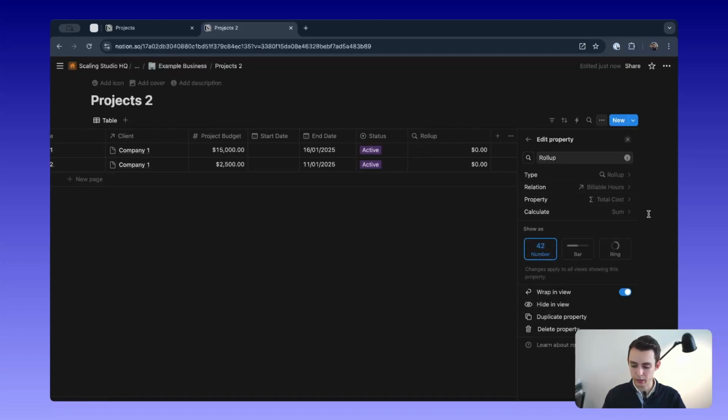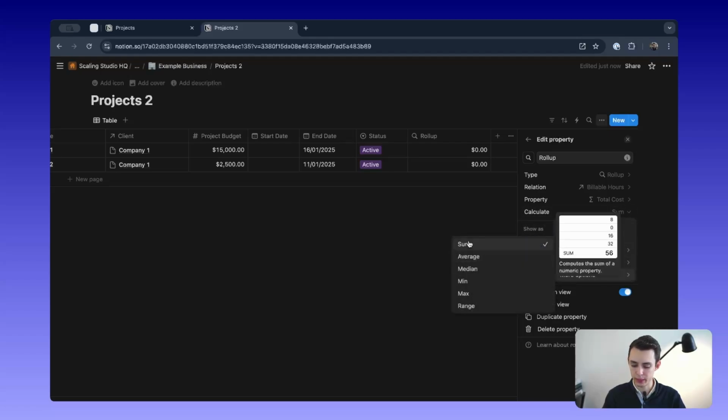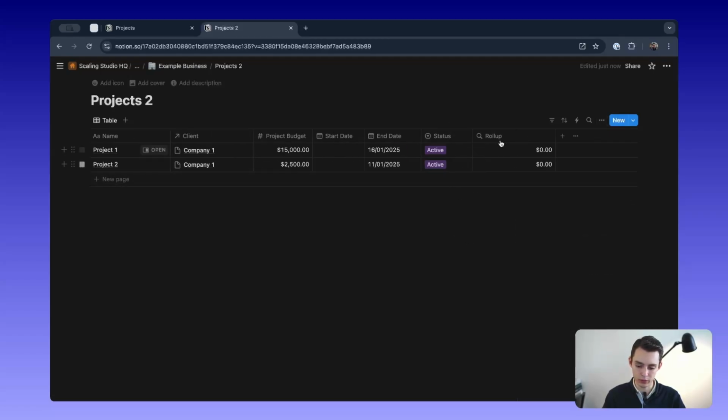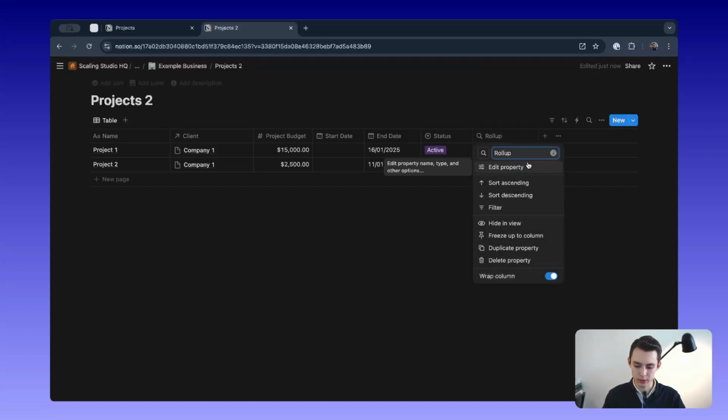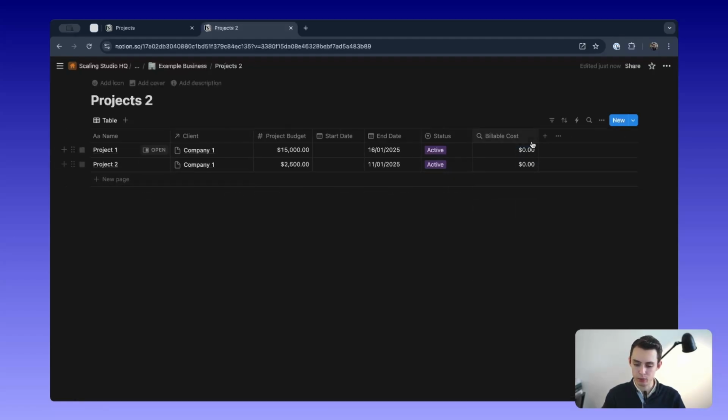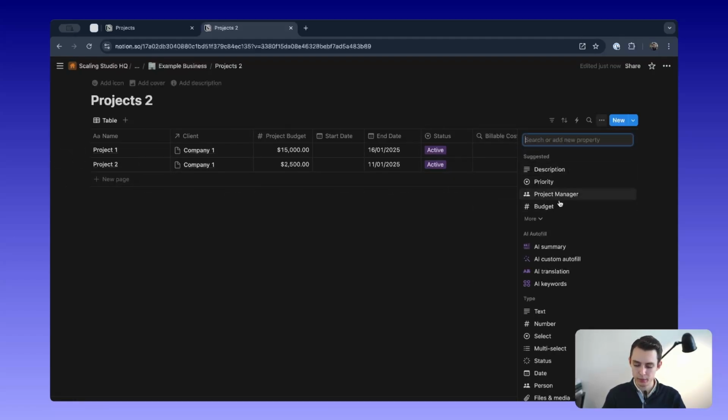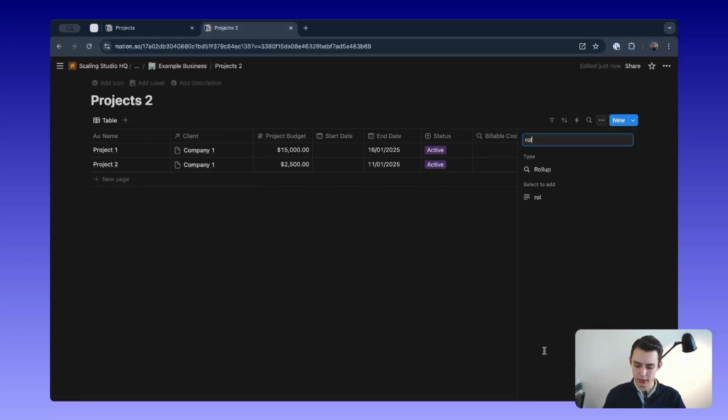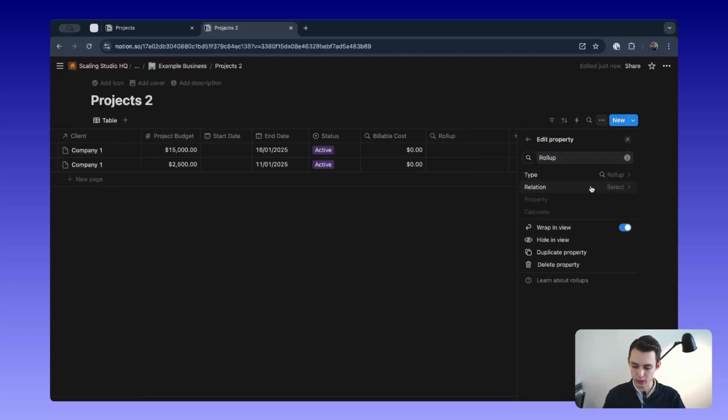So again, we relate to the billable hours table. The property we want to show here is total costs. And then from the total cost, we can add sum for all the costs. And let's name this billable cost. And now we do exactly the same thing, but we are going to do it for the general expenses, which I don't think I have a relation. No, so we need to build it.